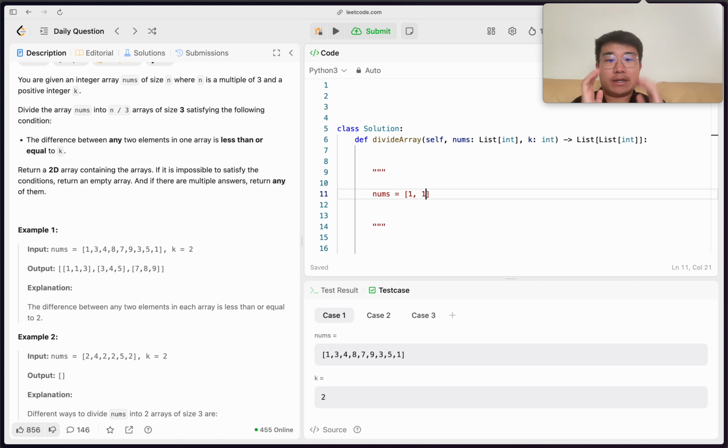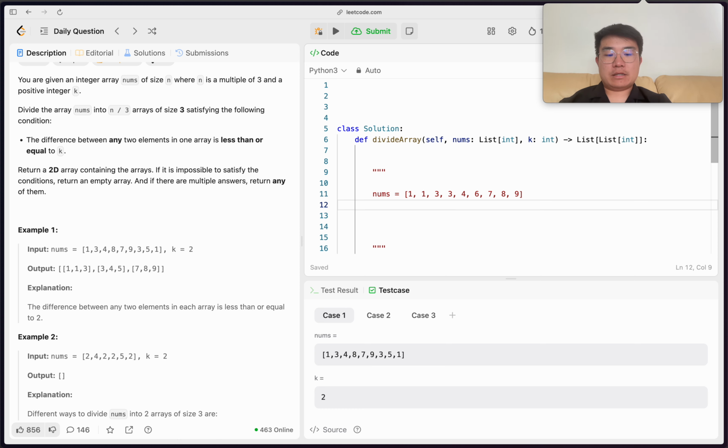And what I'm thinking right now is that if they give us a k, right? First let me sort it and then I'll talk more about it. Looking at the example, it'd be 1, 1, 3, 3, 4, 5, 7, 8, 9. That's 9 elements, 9 elements. Cool. And then let's just say they gave us a k of 2.